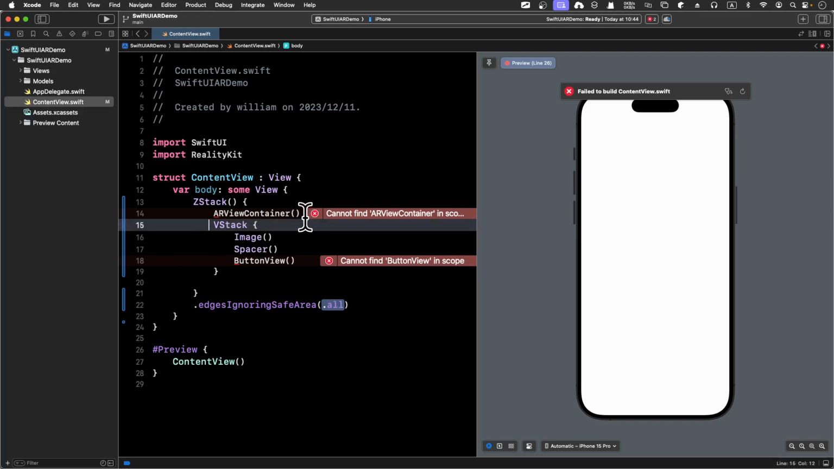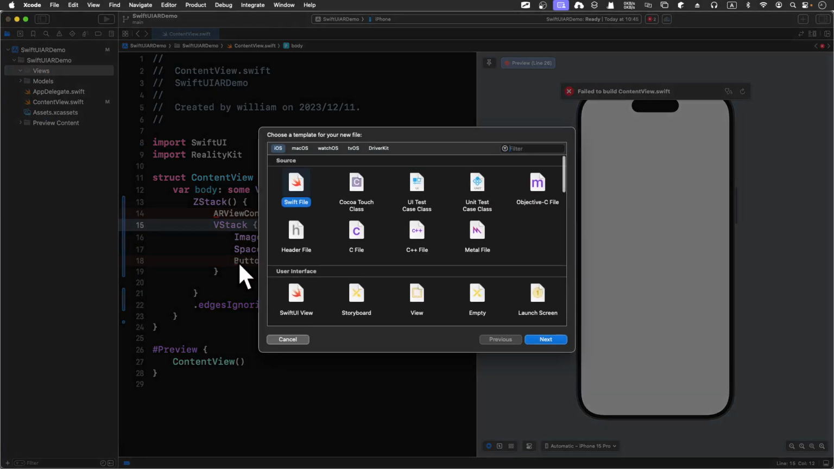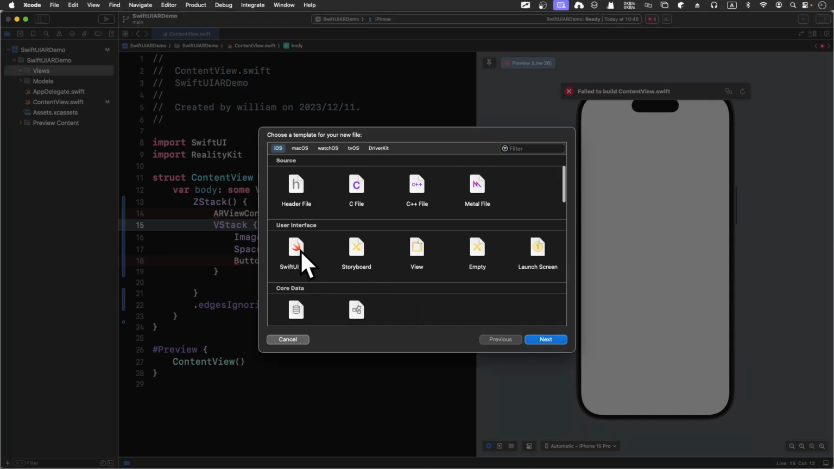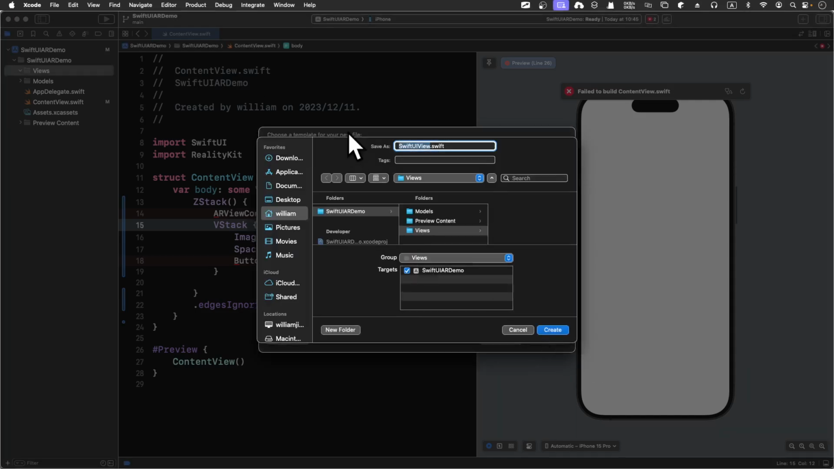And of course, we got tons of error because we cannot find the AR view container, and cannot find the bottom view in scope. That's totally okay, because we got views here, so we can just create a new file, and yeah, you can use SwiftUI. It doesn't really matter, and I think I'm going to go with SwiftUI because that will save us a line or two of code. So let's use SwiftUI, and remember, we're going to solve the complaint here. The complaint is that we can't find the AR view container. So let's write an AR view container.